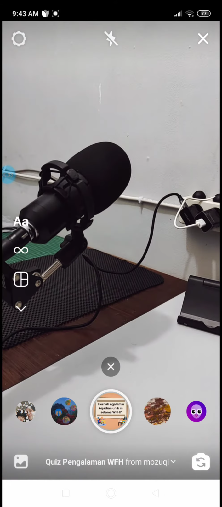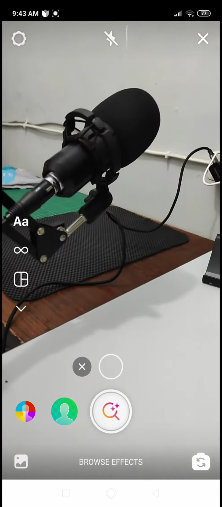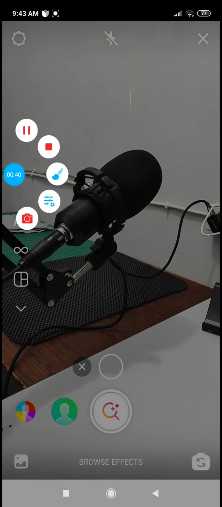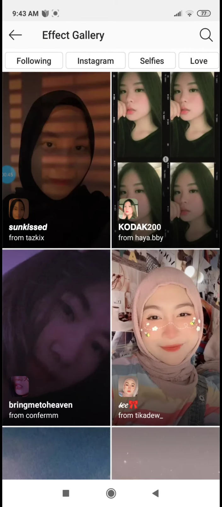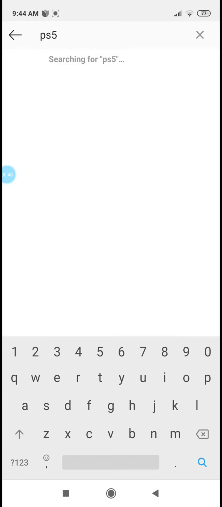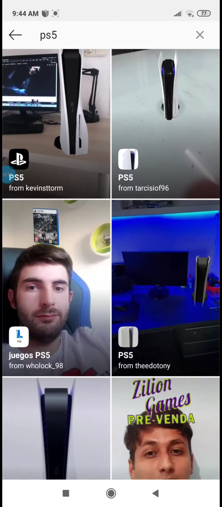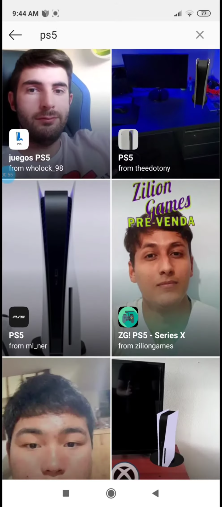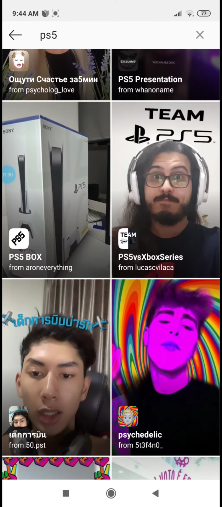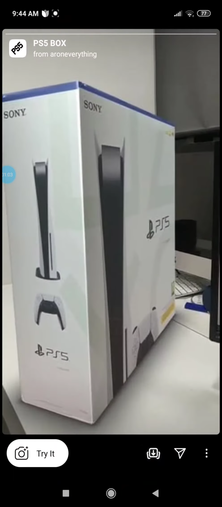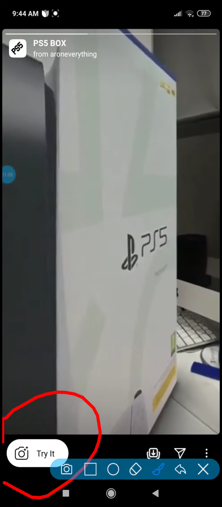Swipe again until you can find this browse effect. Okay, tap on and then search PS5. Now you can pick one you want to use. For example, I want to use this. Okay, then you can tap on try it.